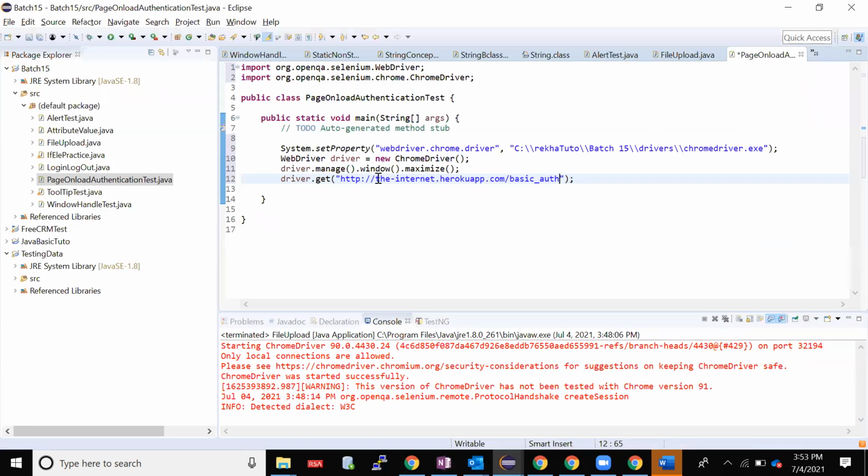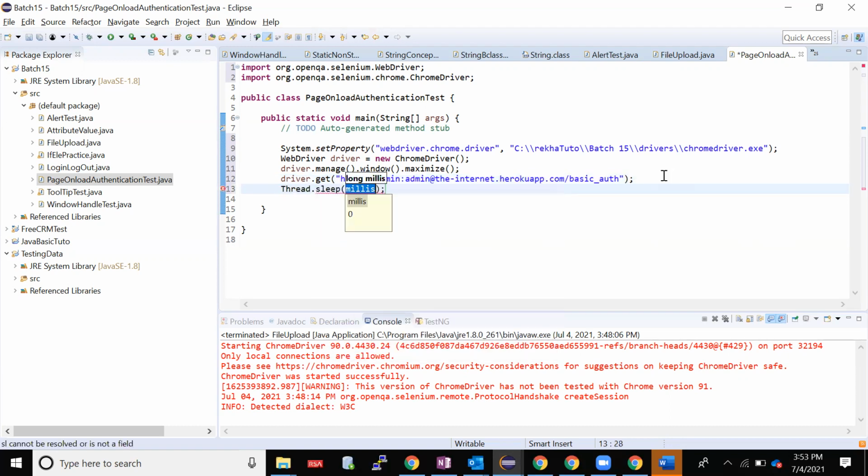So I have something like this. Admin is my user ID, colon, and the password is also admin. After that, at the rate, I'll add this. If you want to enter that, just user ID colon password at the rate your domain, whichever it is; just give that. Then after that, I'll do Thread.sleep and wait for some 4 seconds.